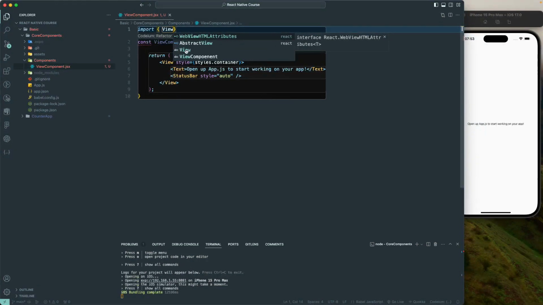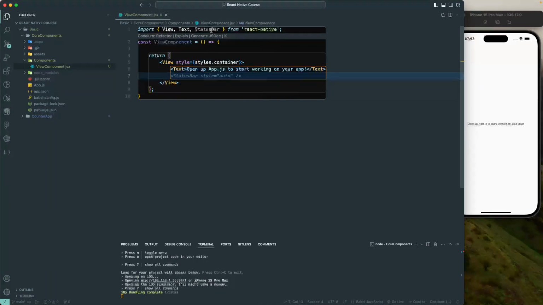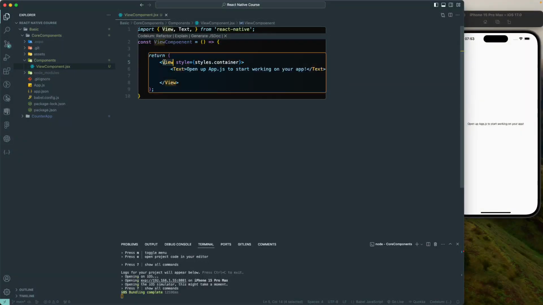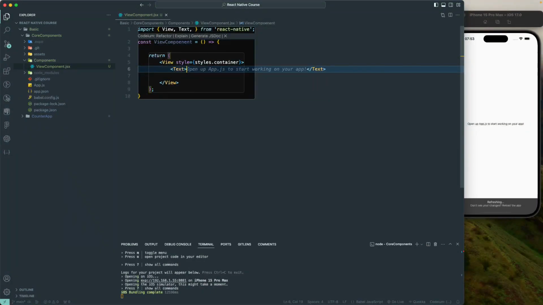So let's import the View and Text from React Native, and let's remove the StatusBar. We are not going to use that one, so let's just remove it. We are just going to use the View and then the Text over here. So we have a View and then one Text. Let's add something like "View component" in the text over here.